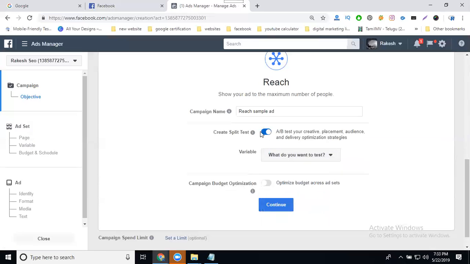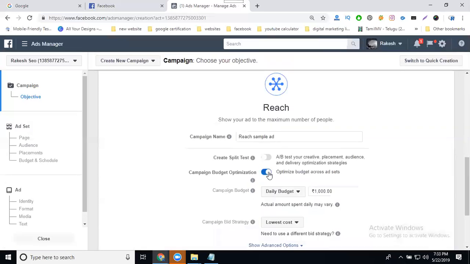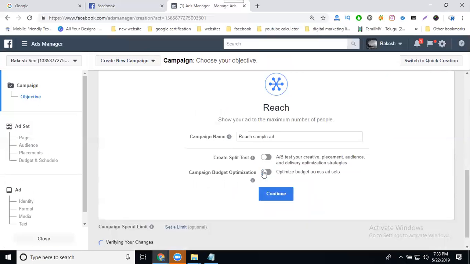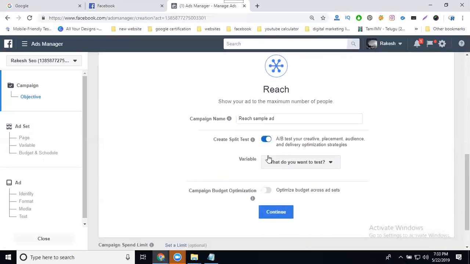Once you select the first one, don't select the second one. Once you select the second one, you can't select the first one. Some options will be different. If you select the first one, the second one will be disabled. Second selecting, the first one is disabled. These are the options. Any one can be selected.